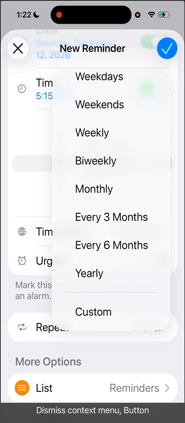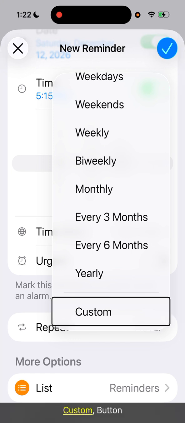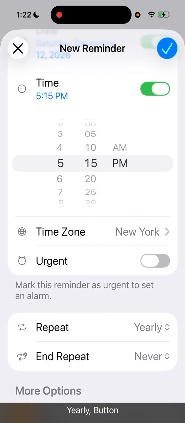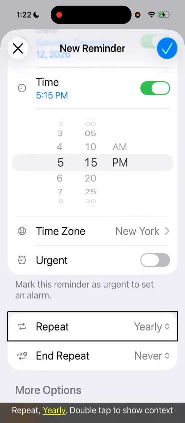So I'm going to flick left to go backwards. Custom button. Yearly button. And there's yearly. That's what I want. I'm going to go and buy the eggs every year. So tap or double tap on that. All right. Repeat. Yearly. And now I'm back in my menu.